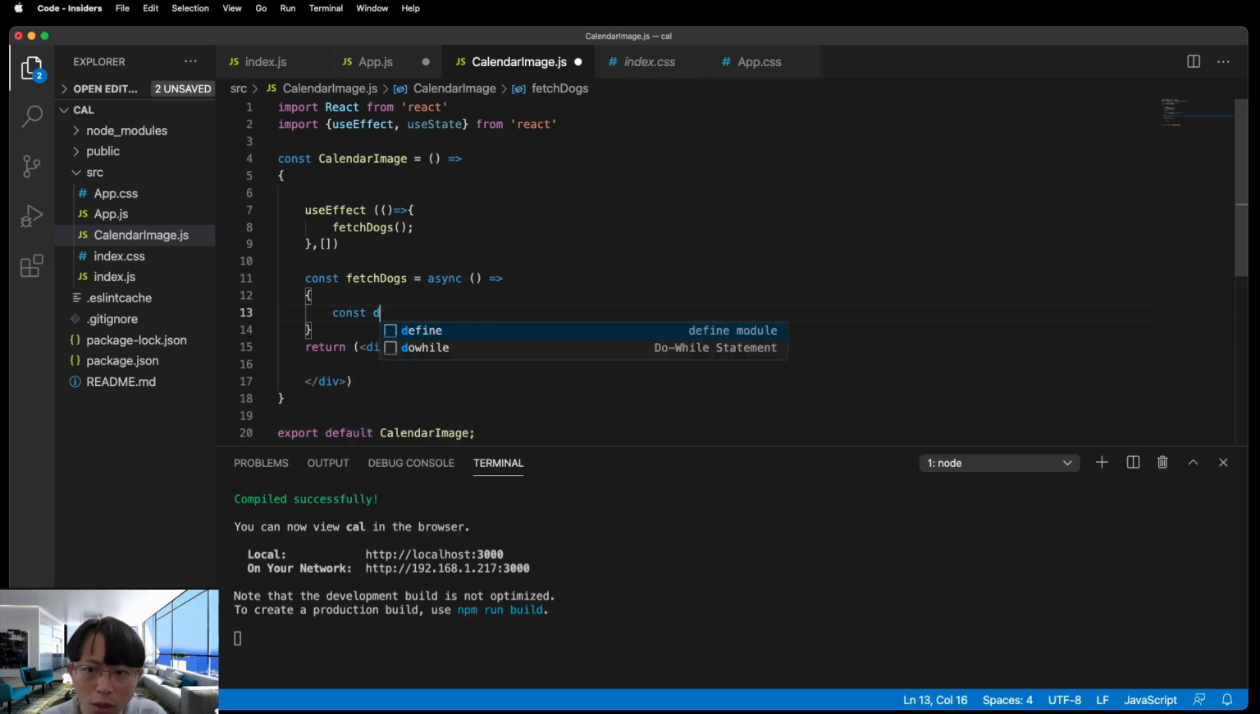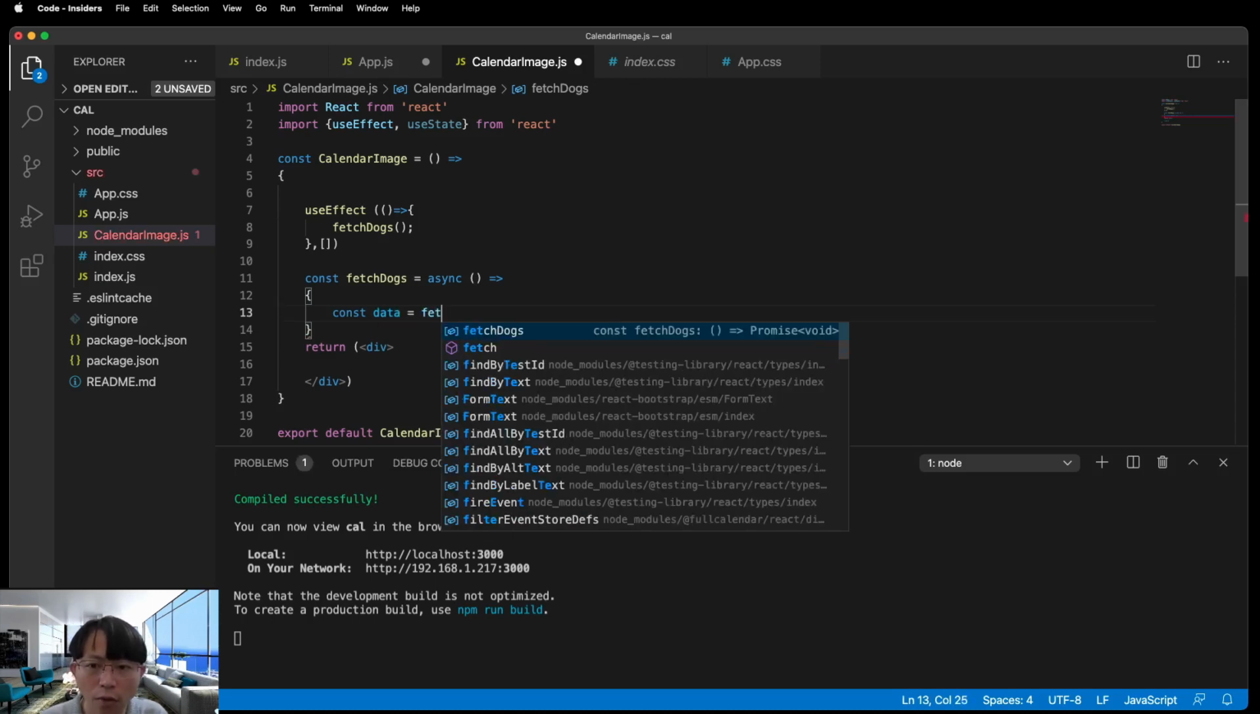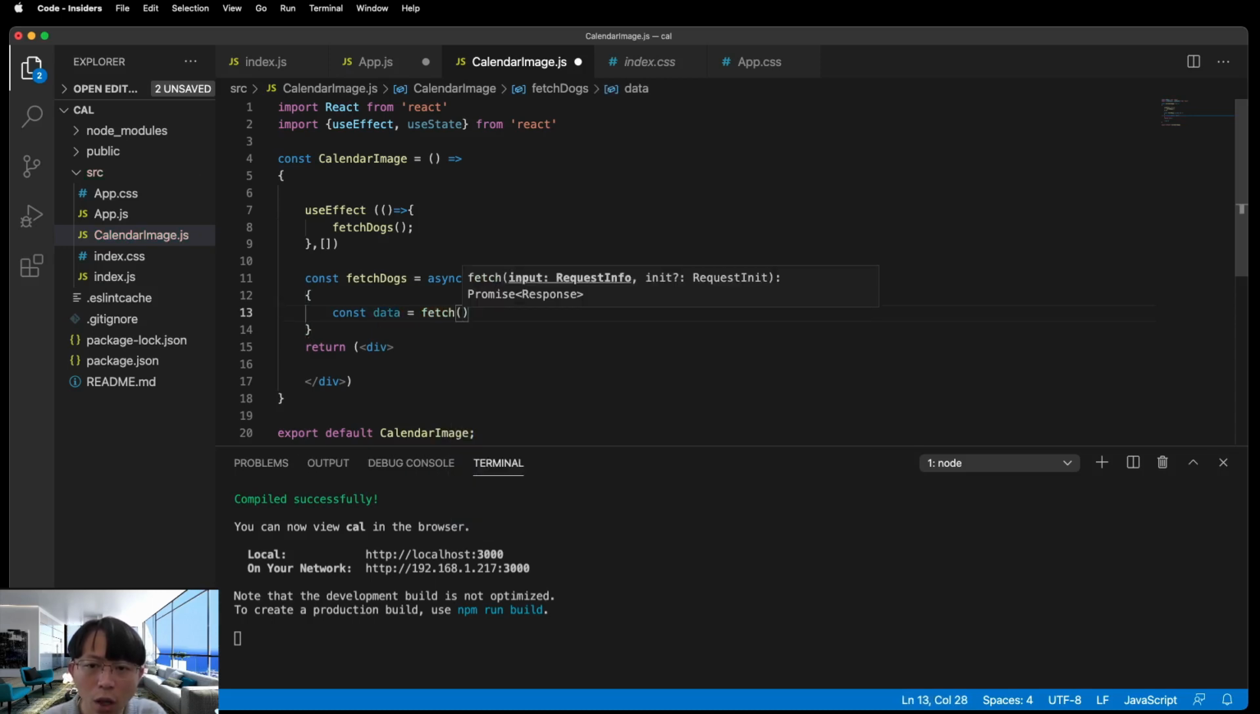So here, let's define a variable called data, and we call the React fetch function to fetch something from this location. Let me copy the address here.